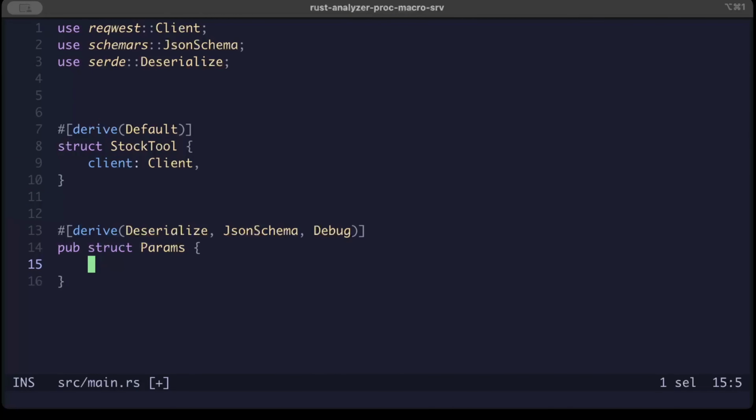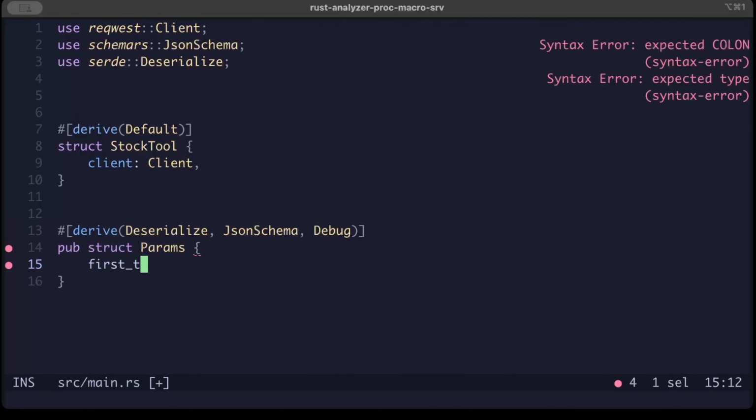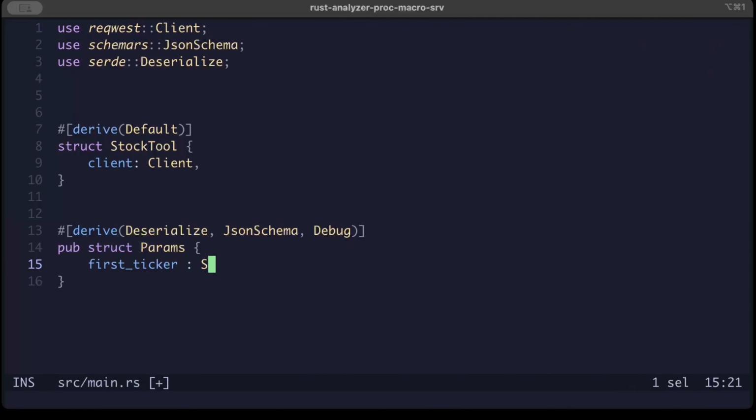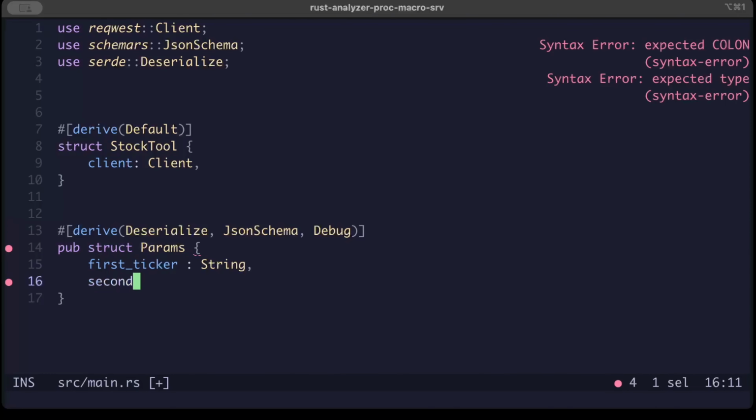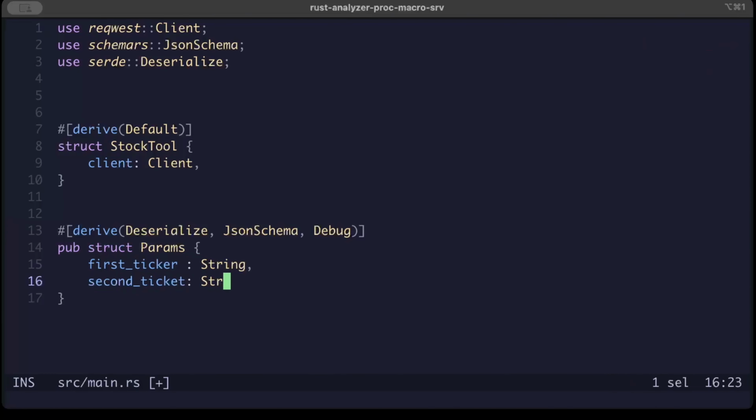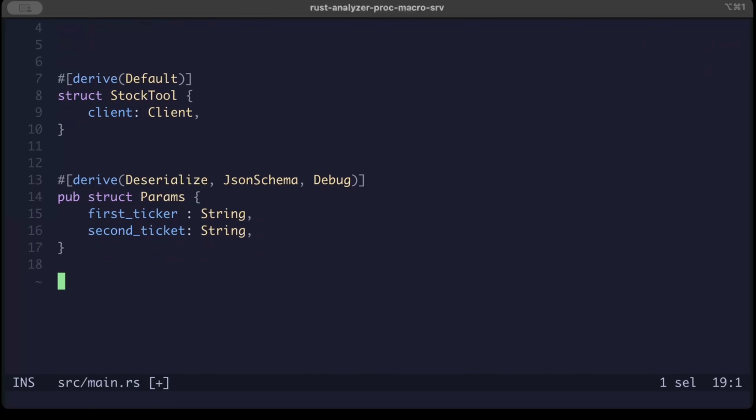So let's say we'll be doing the comparison between a few tickers. For now, let's stick with two. First ticker as String, second ticker as String, and then we have our response from our AlphaVantage API. So we need some models for that as well.